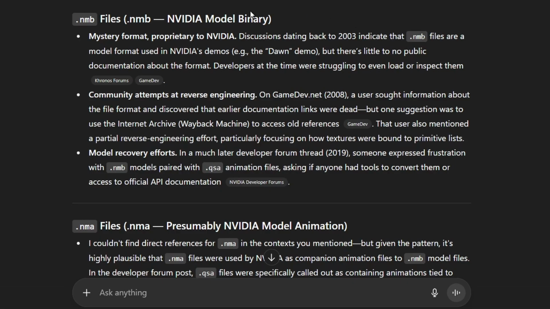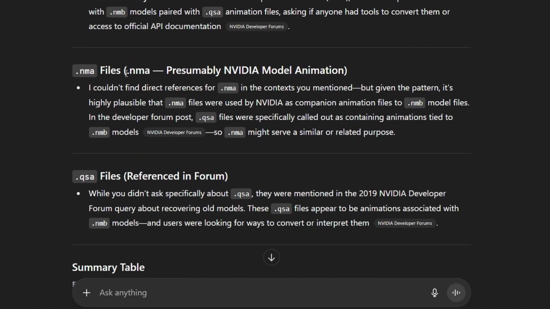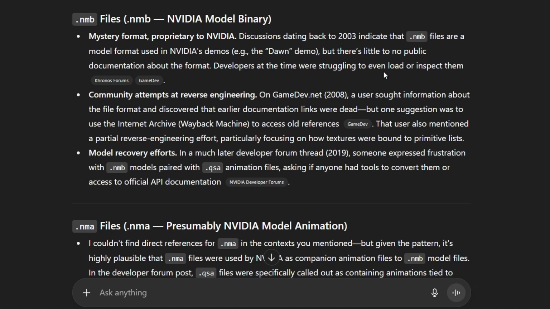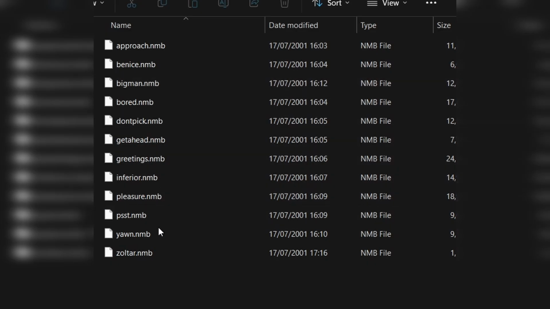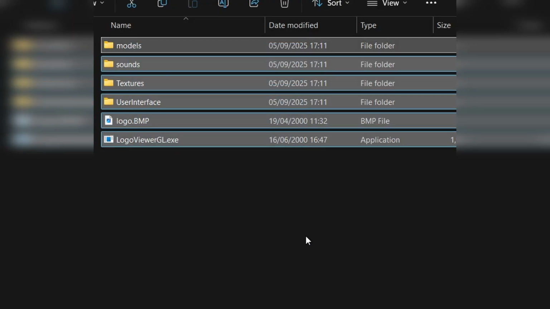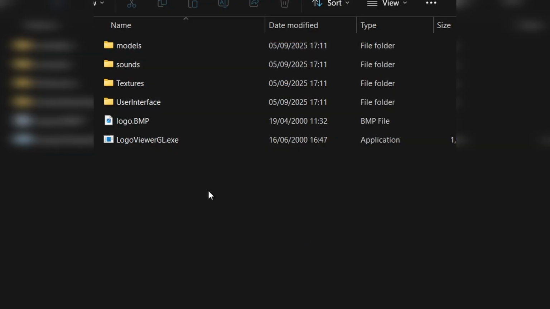So from what I've seen from research here, NMBs are NVIDIA model binaries, but there's not a lot of information about them, and NMAs are presumably NVIDIA model animations, but again, there's not that much information about them, so we can pretty much only assume that these are both just related to the models in some way. I've not seen NMAs before, which is interesting because they're not present in the later demos, such as Zoltar. As you can see in the Zoltar directory here, there's just NMBs. So maybe NMBs and NMAs were combined into just one file format for later technologies in NVIDIA. But anyway, that's enough of the intro. Let's dive into the demo itself.